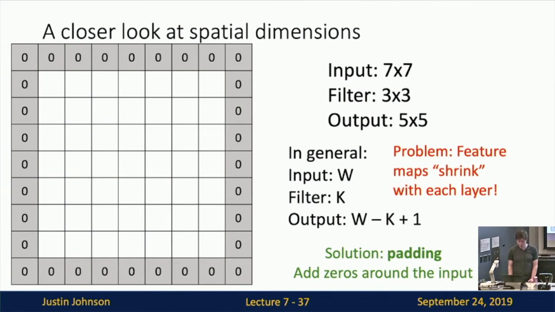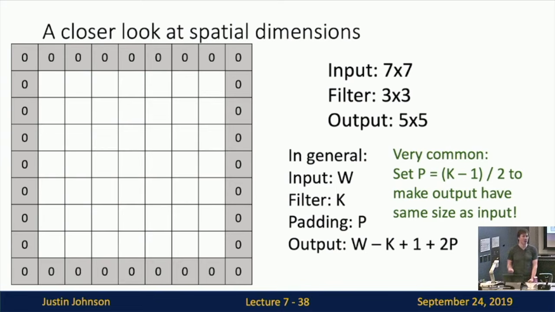This now introduces an additional hyperparameter into our convolution layer. Now when we're building a convolution layer, we need to choose both the filter size and the number of filters in the layer, and also the amount of padding that we're going to apply inside the convolutional layer. Once we've generalized our convolution layer in this way to accept padding, the output size becomes W minus k plus 1 plus 2p, where p is the padding value.